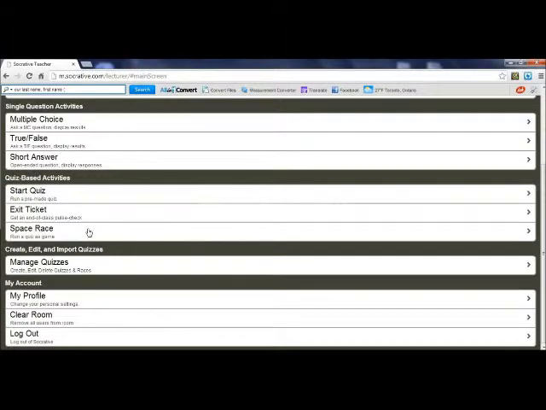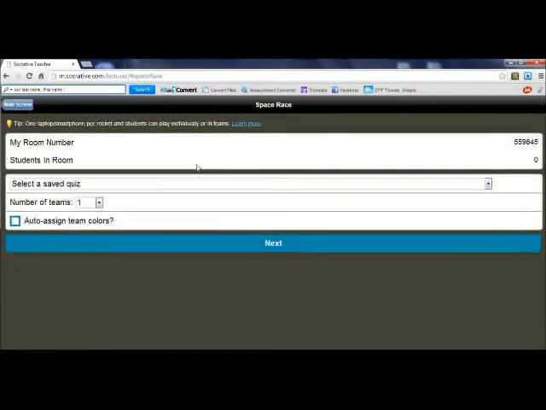Next is Space Race. This is actually really fun. So basically, it's a fun and interactive game where your students, in teams or by themselves, compete by answering questions. So when they get a question right, the rocket moves forward, and when they get a question wrong, the rocket stands still.